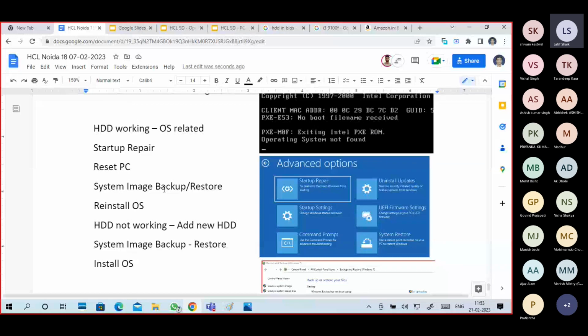Okay, in case of your operating system, if you are not able to do startup repair or reset this PC, go to system image backup. So restore it from the system restoration if you have it. If these three things are not working, then install the operating system. That's the only choice.